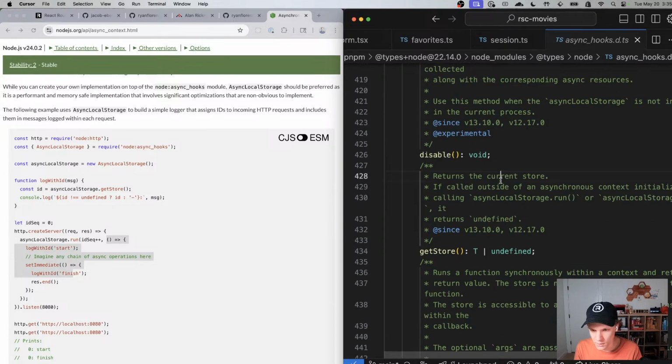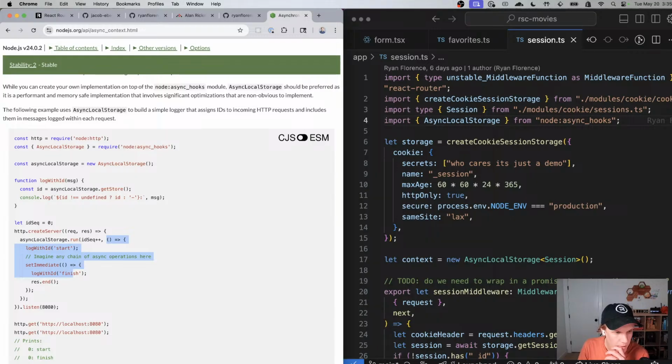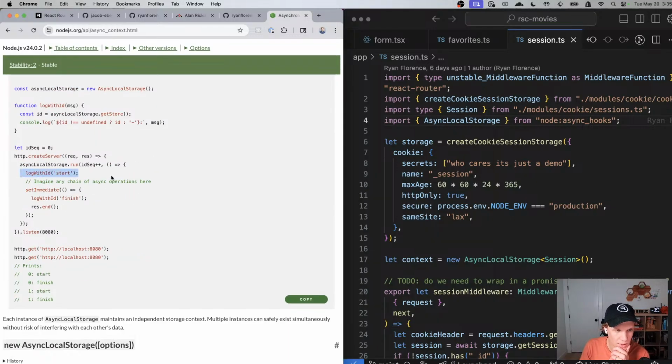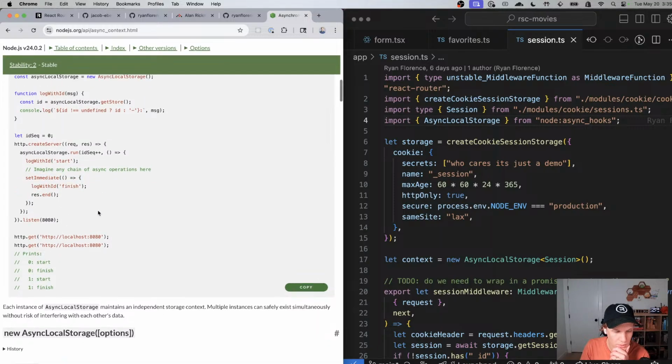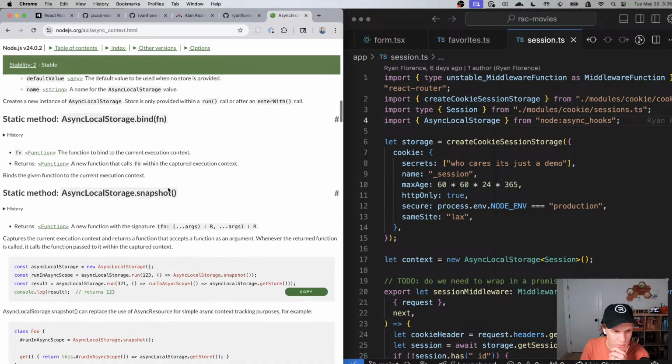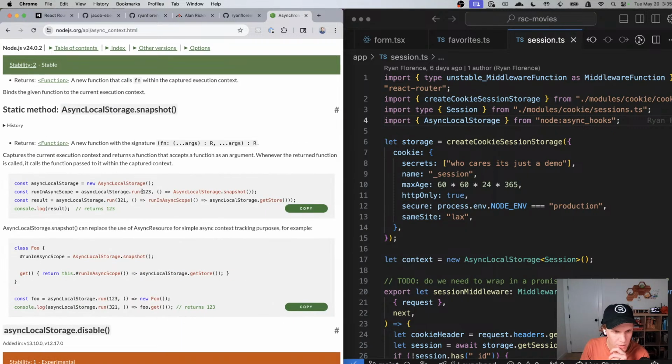Oh, there's a lot going on here. Okay, I'm not gonna worry about that. But yeah, it creates this big class, so you can run it. You give it the ID, and then you can do all this stuff. And oh man, I'm forgetting. I actually haven't used async local storage in a second.